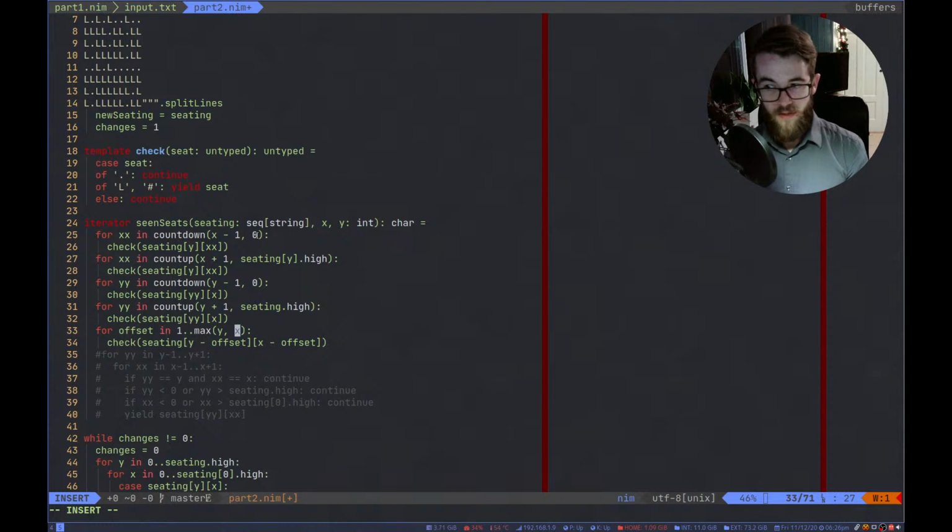So if our x is 2, oh yeah, so Juan Carlo, for you, up and down. Sorry about that. Yeah, so the maximum of y and x. So for a 2, that would be 2. We should only check 1. So let's do this. This is actually a different operator in Nim, dot dot less than, which goes to non-inclusive. So that should work.